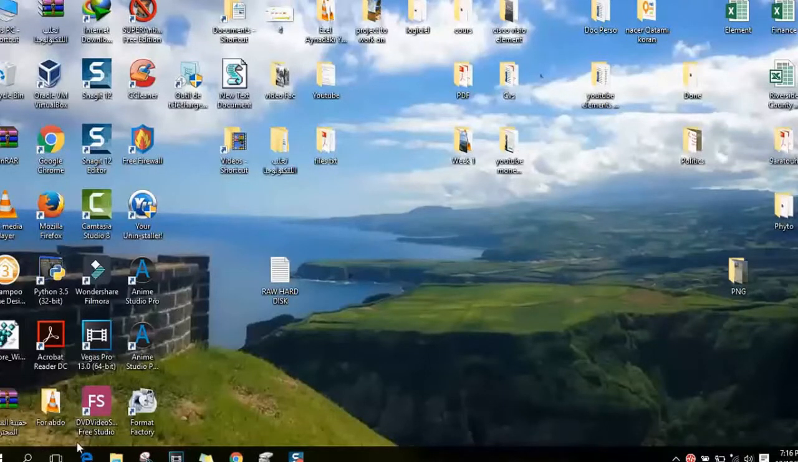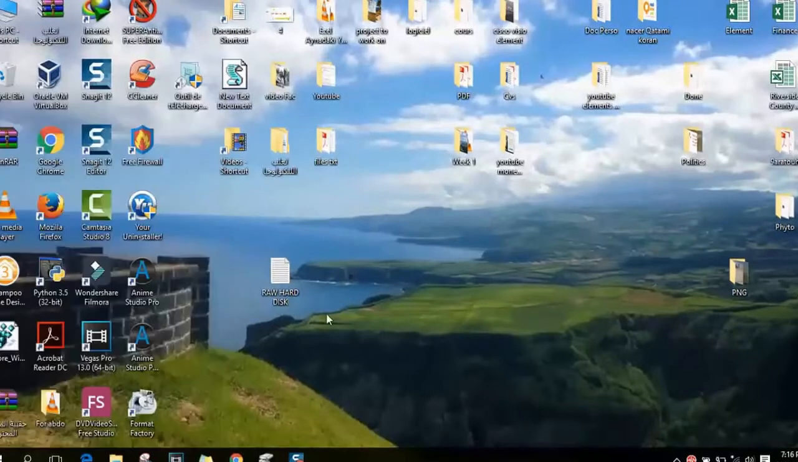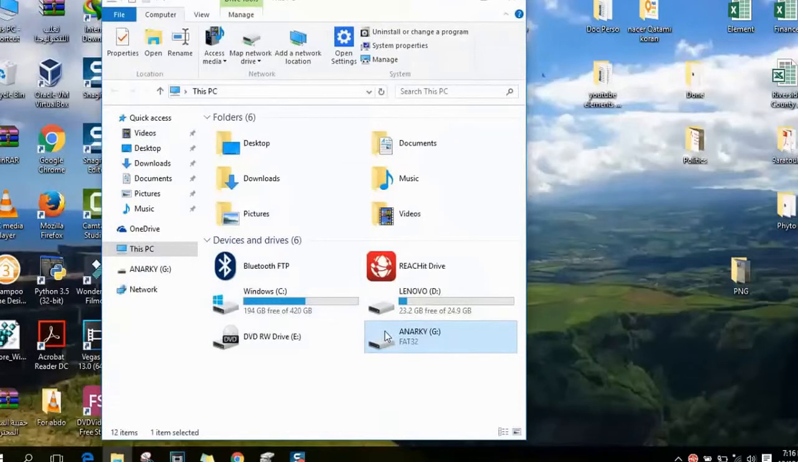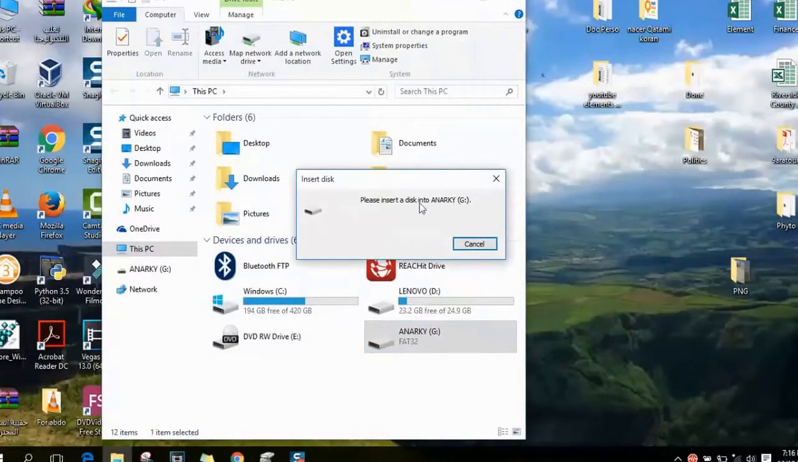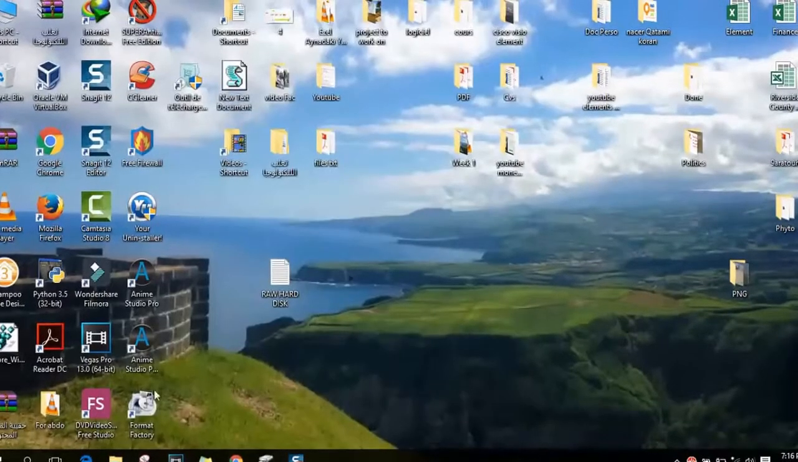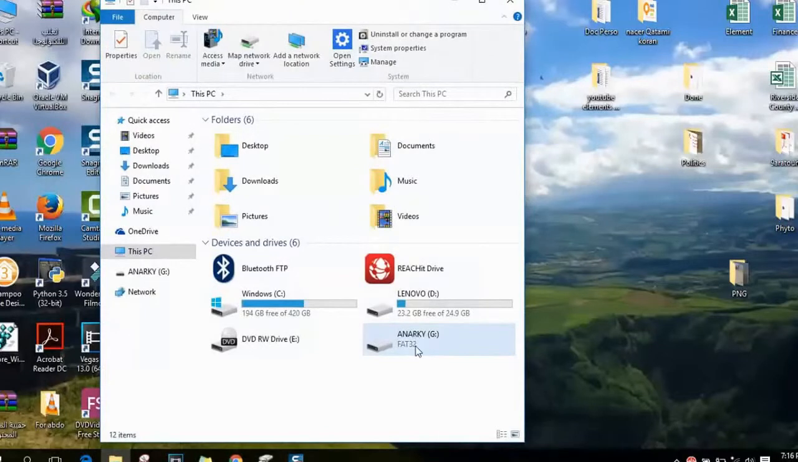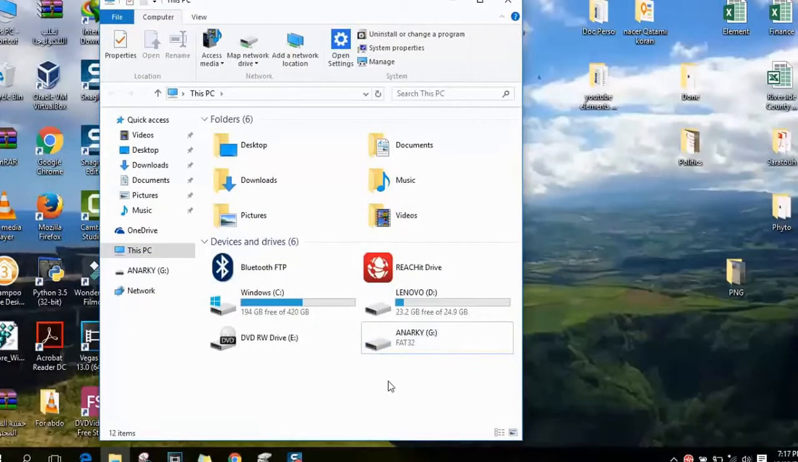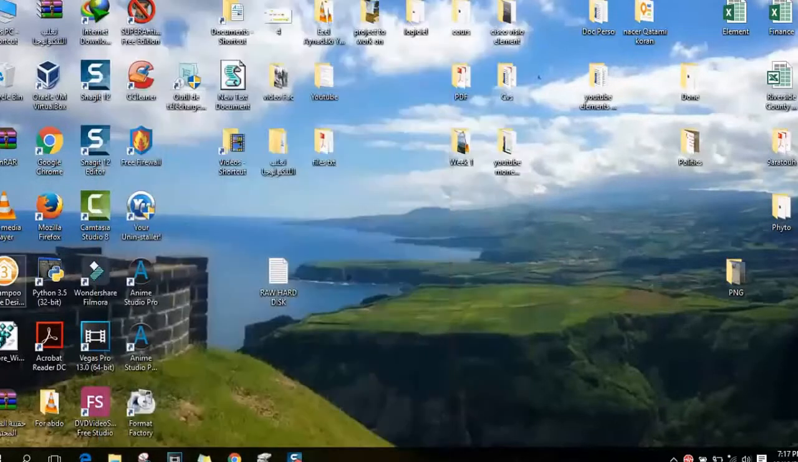So what we're going to do, as you can see, when I click on it, it says please insert a disk into Anarchy. It's the name of my USB. By the way, it doesn't matter if it is FAT32 or FAT or NTFS. You can apply the same solution for all of them.